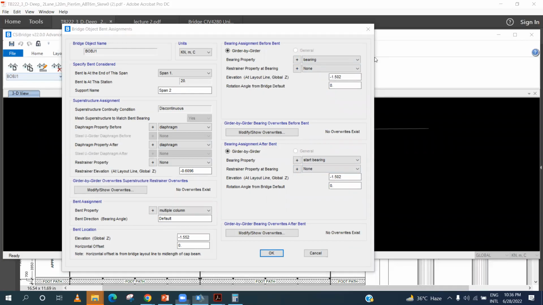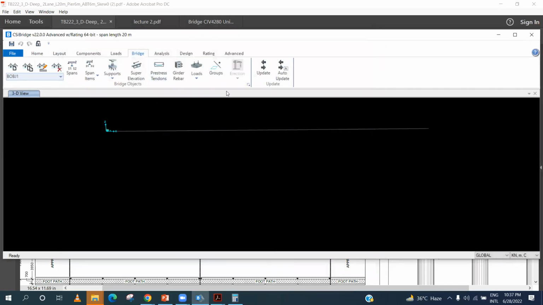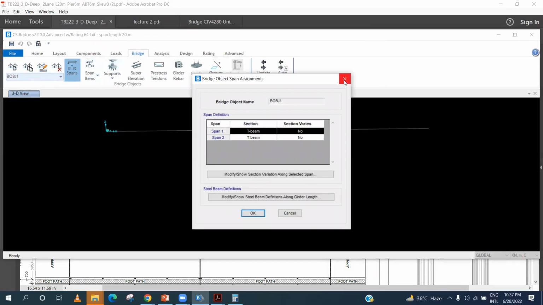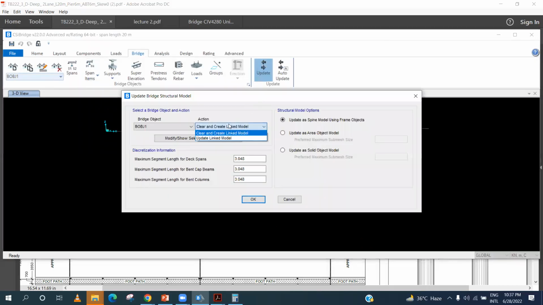Let me repeat again. The first one was pinned, so it was a hinge type connection. The second one was a roller type. The third one was a hinge type. Start bearing was a hinge type, and the final one was roller, which I defined in the end abutment. So you have to give due consideration to the support condition. After clicking OK, your supports and superstructure have been assigned. Then you will come here and update as an area object model.